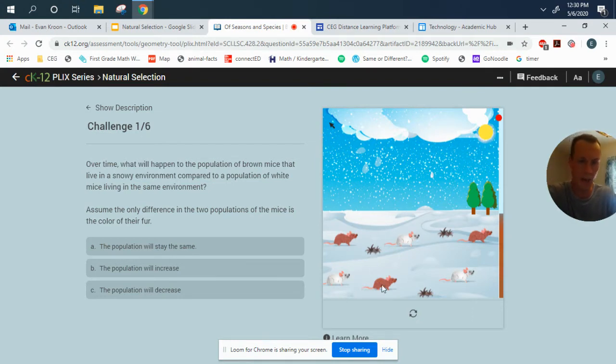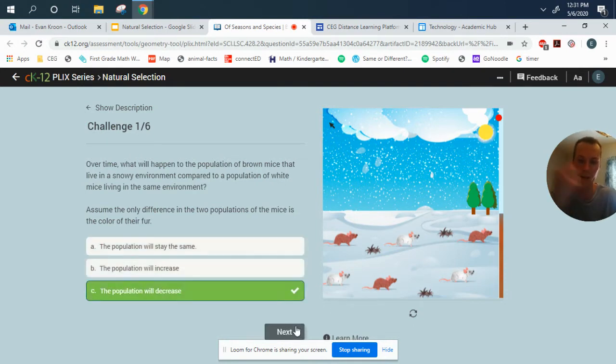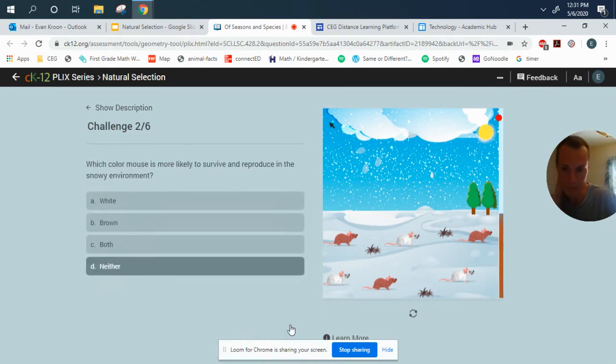So over time, what's going to happen to these brown mice? The population will stay the same. The population will increase. The population will decrease. I know you guys know this because we've talked about it before. Obviously, the population is going to decrease. If a bird was up in the sky hunting for a snack, they'd be able to see the brown mice much easier. They're probably going to be able to kill the brown mice. That means the population, all the brown mice, will go down, decrease. Yes. All right, next question.